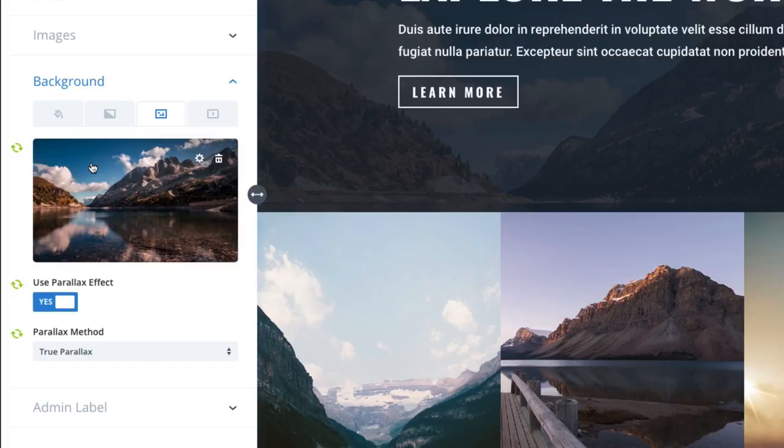Okay, so here's my background. I have a background image and I'm choosing to use the parallax effect and choosing true parallax as my method. So I do want to keep this throughout all of my headers. So I'm going to make sure and keep this as a synced item.